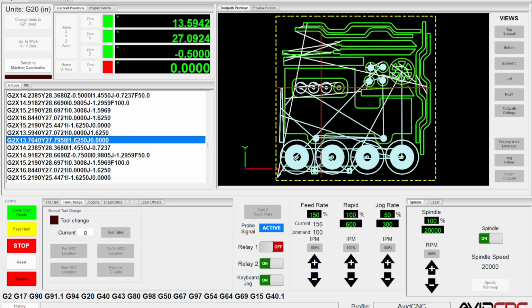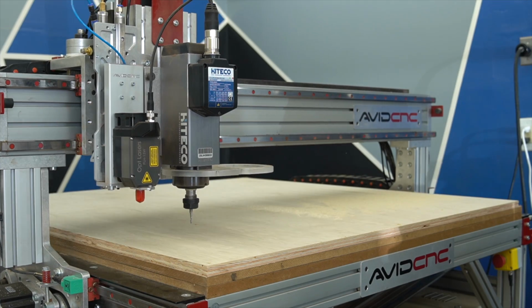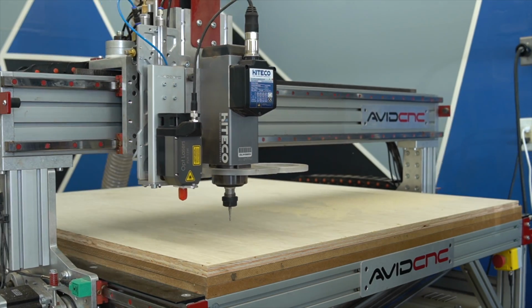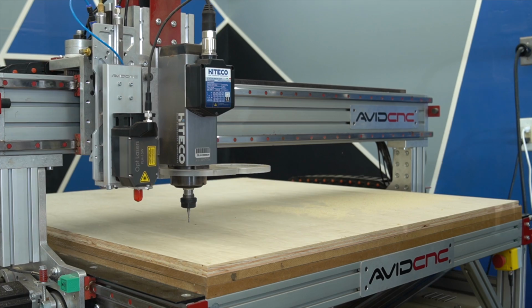Before cutting, I always test the files that I haven't run before with an air pass. This is a dry run to ensure everything is aligned and there are no errors in the code. This was especially important this time since I didn't design this file.